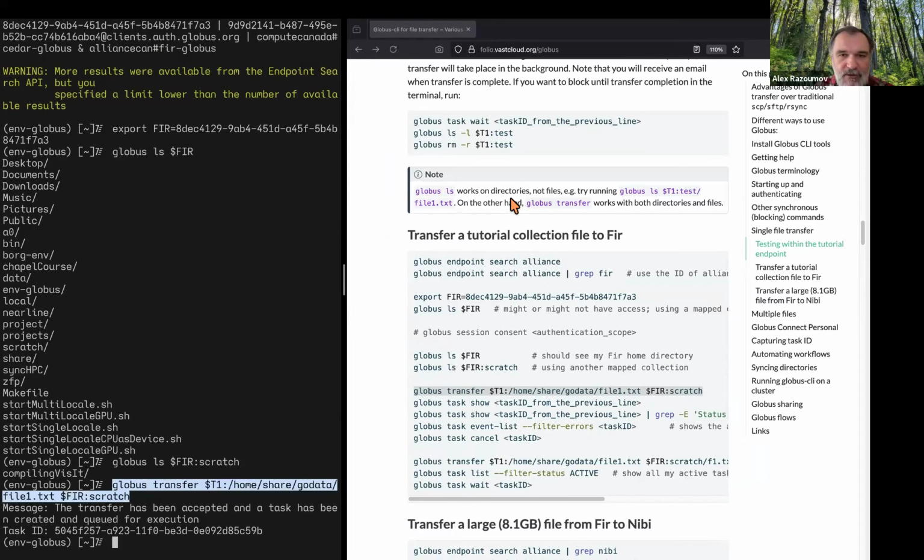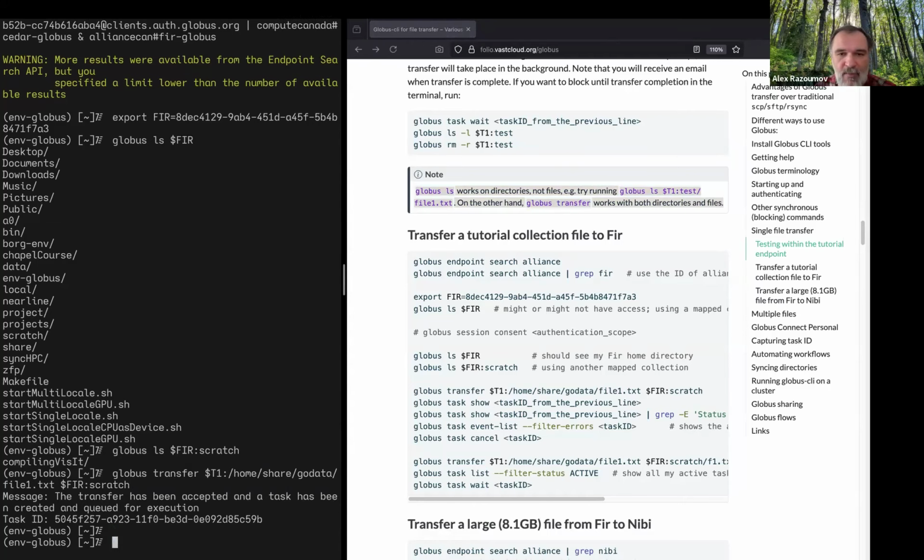What's wrong here is, as you might remember, a few minutes ago I mentioned that for a single file transfer, you have to specify a file name on the destination as well. So this command will actually fail. How can I check that? Right now, I don't know that it's failing. I just submitted the command and it gave me the task ID. So things look good so far.